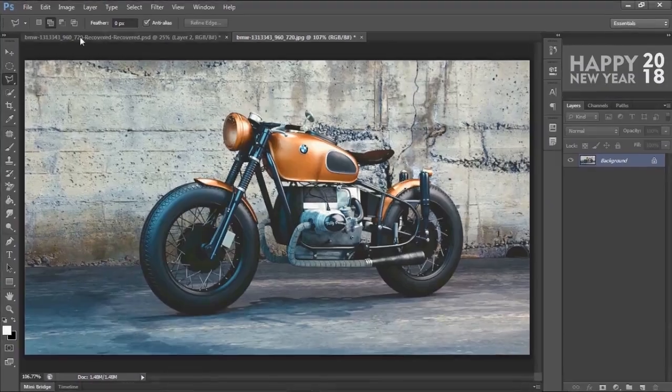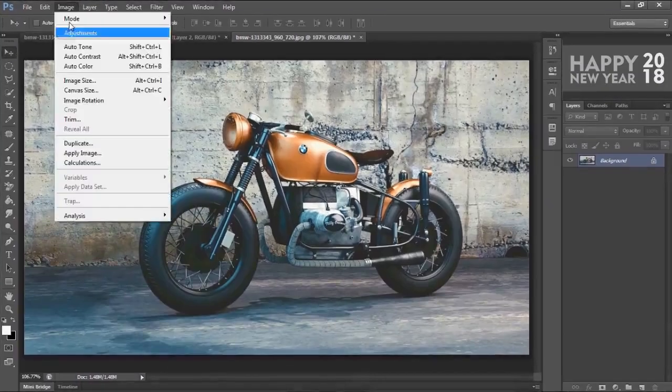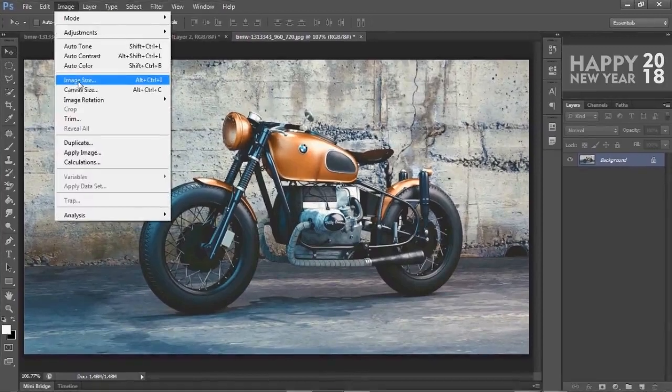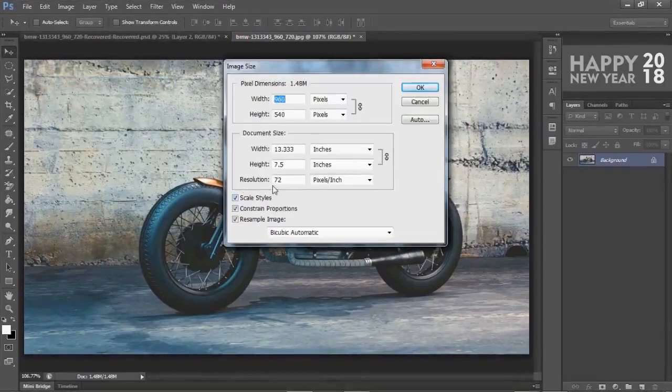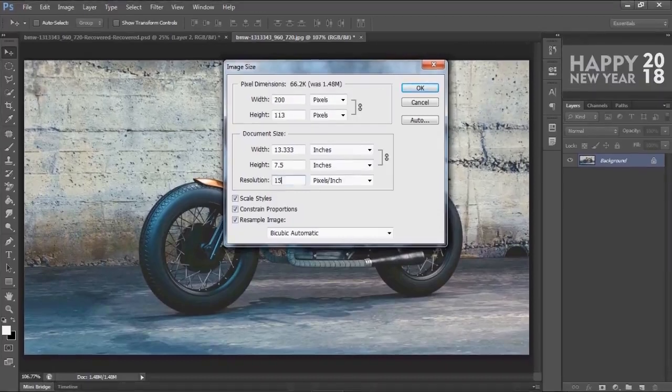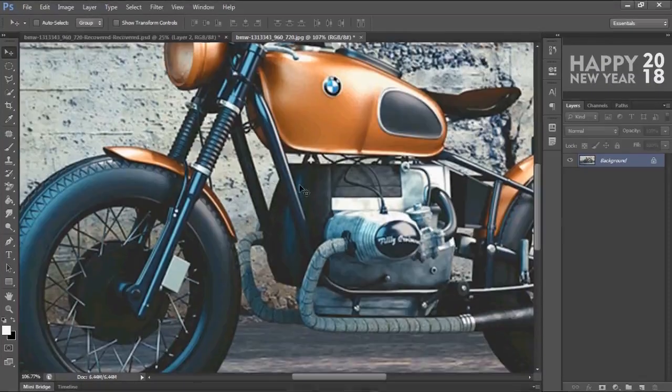So let's check the resolution of the image here. Go to image size. Okay, the resolution here is 72. Let's adjust it to 150. Okay, Ctrl+0.